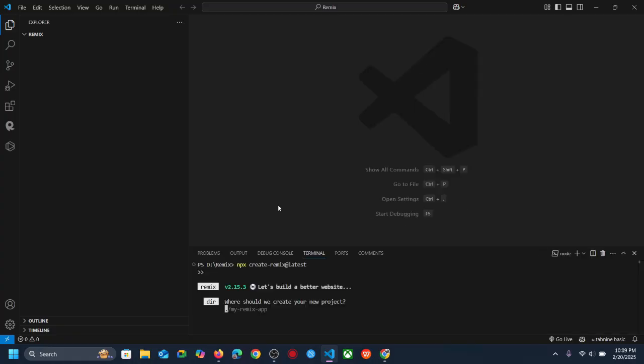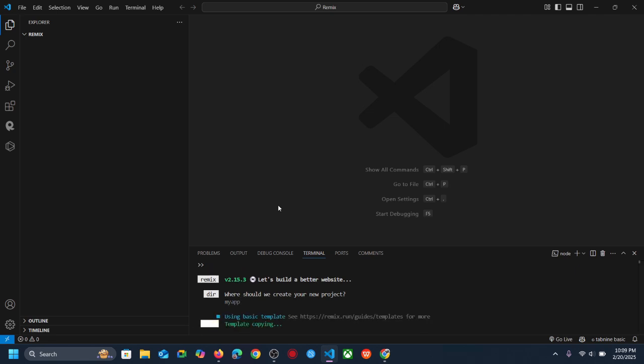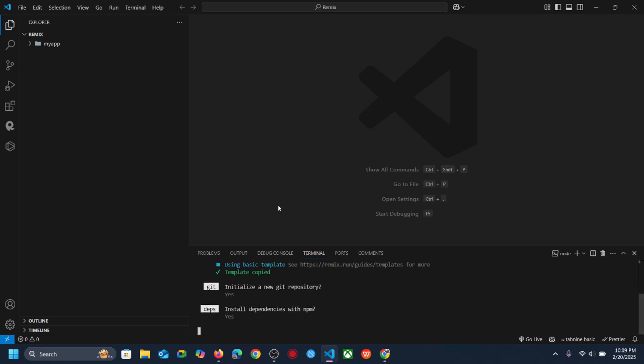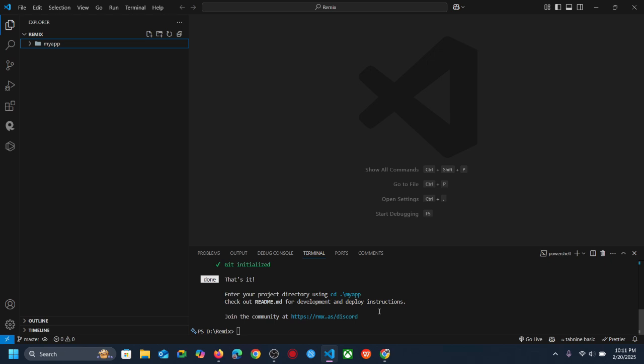Okay, then some questions are asked here. First of all, we give the name of the folder, the project where to make it: my app. Okay, and after that, the second question is initialize a new git repository. Yes. Install dependencies with npm. Yes. So our setup is completed, you can see here.